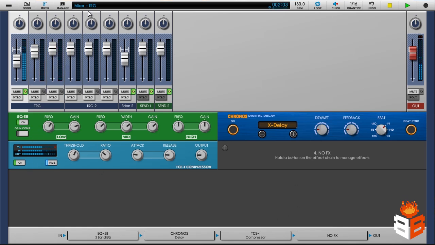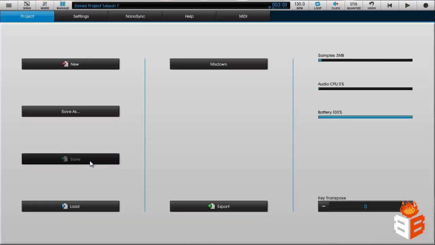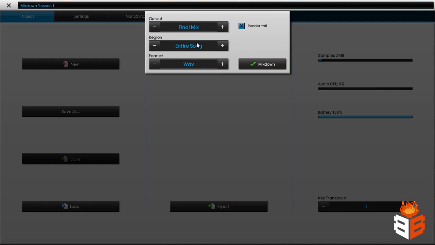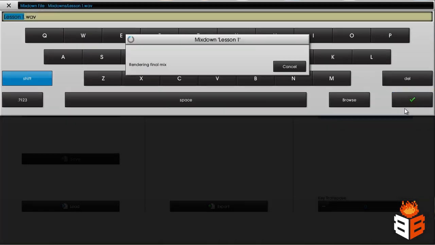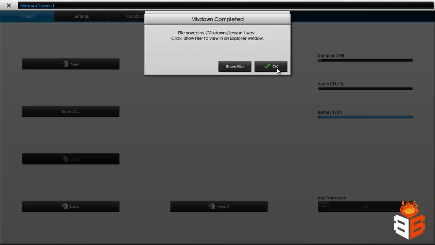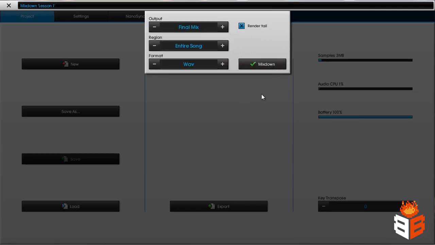Alright, so we basically have our track, and so now I would want to mix it down. So I'm going to save it, and I'll go to mixdown, and I'll do a final mix. I'll render the tail. That just makes sure that it gets every sound as it plays out to the very end, and a tiny bit of silence at the end. The entire song in a wave format. Wave is uncompressed. All these others, like OGG and stuff, are compressed, so you don't want to use those really. So I'm going to mix down to a wave, and I'll call it lesson 1. And ta-da! It is done.